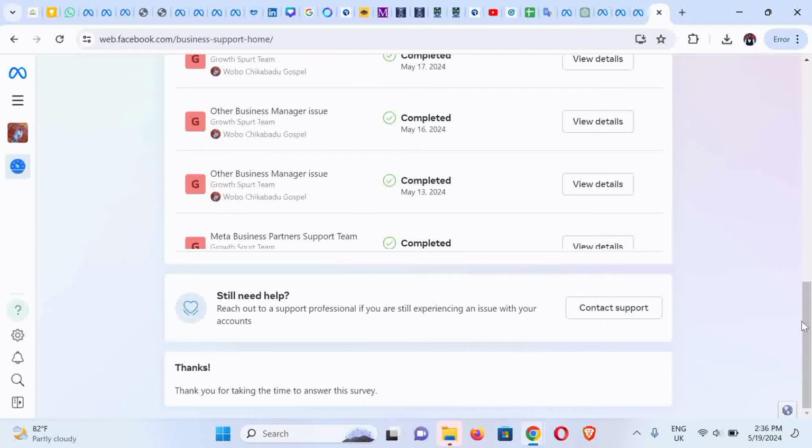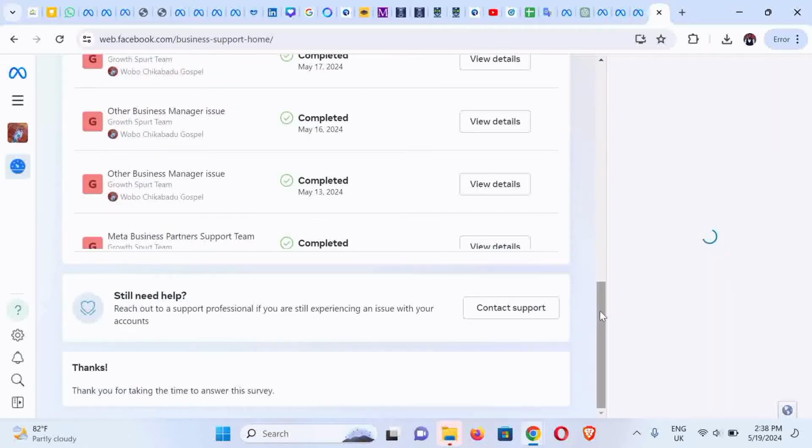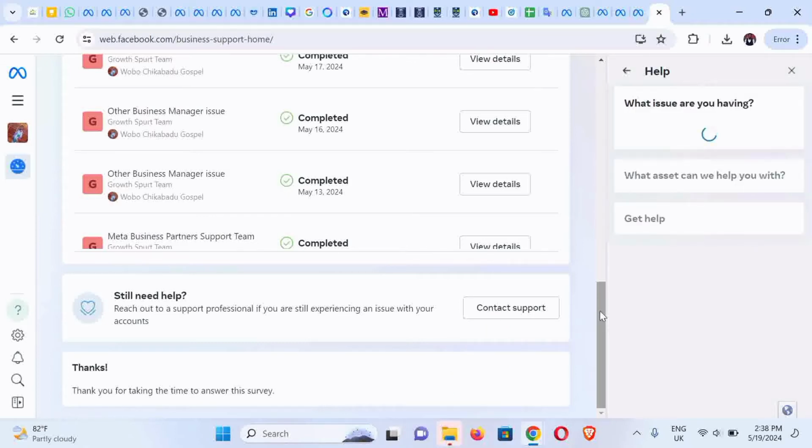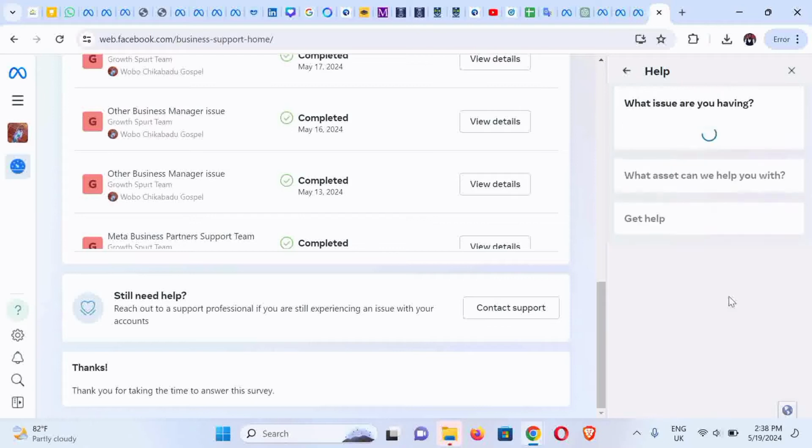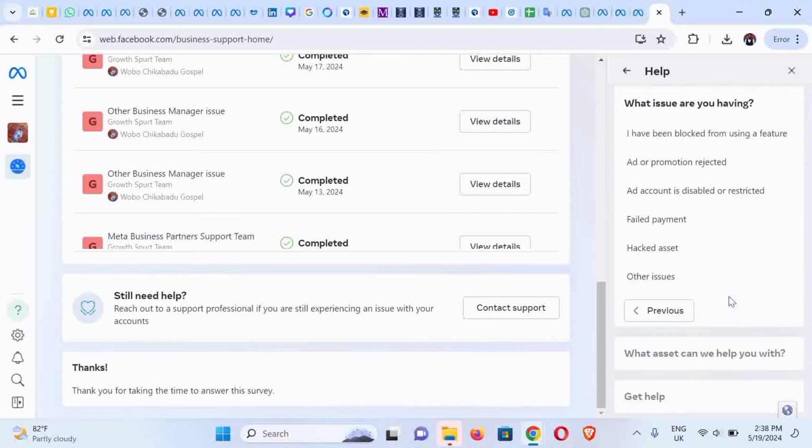To contact the support team, you click on the contact support button just beside the still need help. Reach out to support professionals if you're still experiencing an issue with your account. So click on contact support. Okay, it's going to load up this bar at the right-hand side. Then let's get started. You could see some recommendations, payment not showing, but we're going to click on something else. Next. More recommendations. You could see ad accounts disabled. Click on other issues.